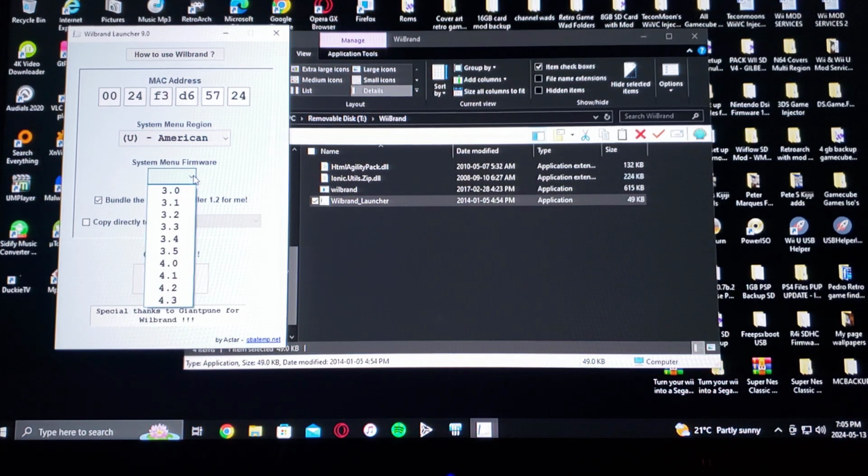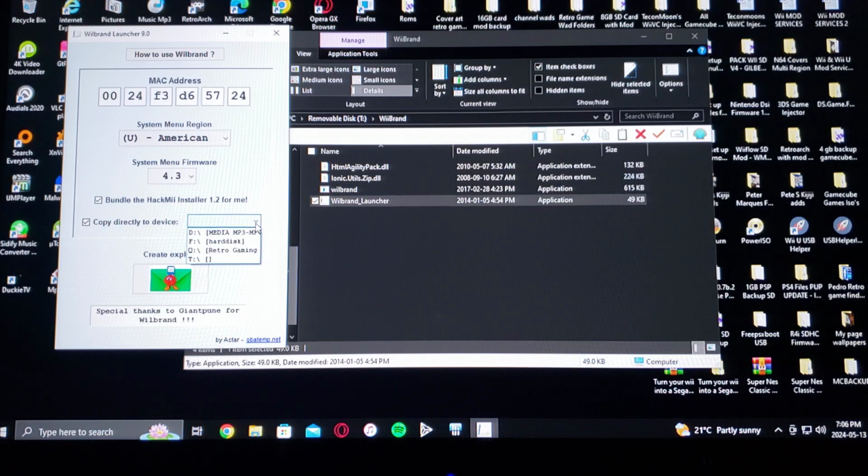System menu firmware. So this is going to allow you to hack any Wii version. Mine is on the latest 4.3, but yours might be different. So we'll select 4.3. Bundle the HackMe installer. And then copy directly to device. So select that. Make sure you know what your SD card is. Mine is T. So you select that. And then you go down to create exploit. And now it should create all the files for you directly on your SD card.